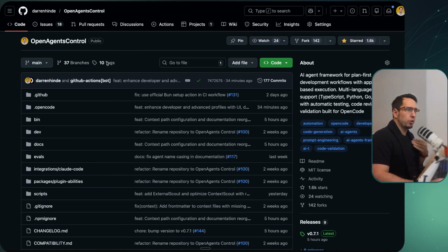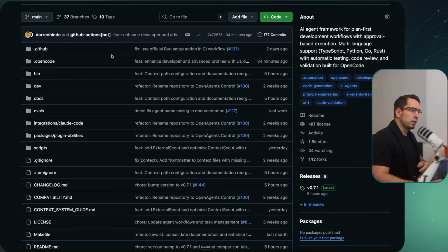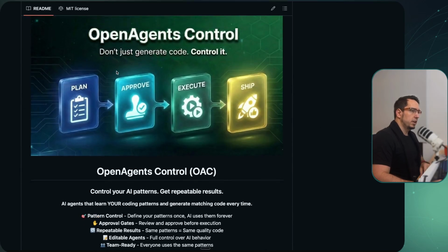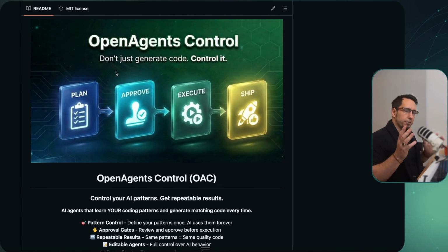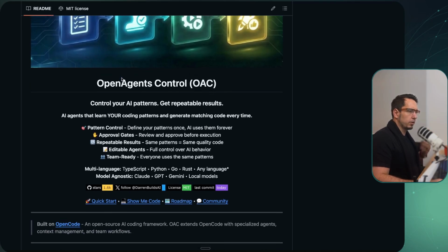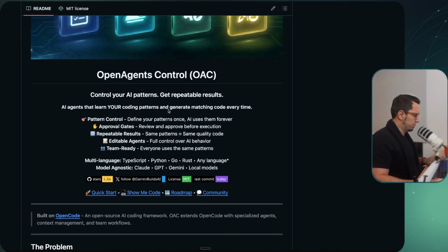So this is Open Agents Control on the screen above. This is a repo I've been building for the last 6 months, but I wanted to share all the standards that I have in here. Essentially, the whole premise of this is about control. How do we make sure the agent is going down the track that we care about, not just assuming what we want? This is where pattern control and approval gates come in. We want to make sure we can get repeatable results, because if we can't get repeatable results, how do we rely on our agents?